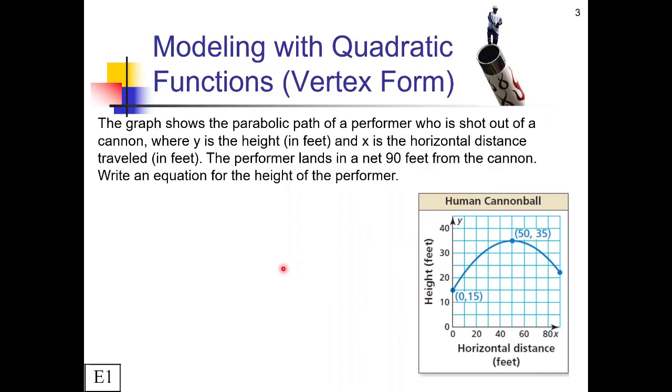For our first example, we're going to dive right into a real-life kind of problem. So we have a graph showing the parabolic path of a performer who gets shot out of a cannon. That sounds like fun. And y is the height, and x is the horizontal distance traveled. So this is actually a picture of the person flying through the air here. And then we're told that they land in a net that's 90 feet from the cannon. Based off of that, we want to write an equation for the height of the performer.